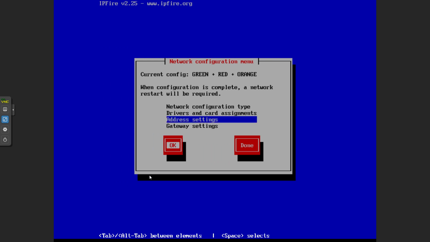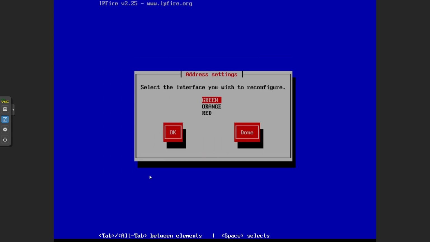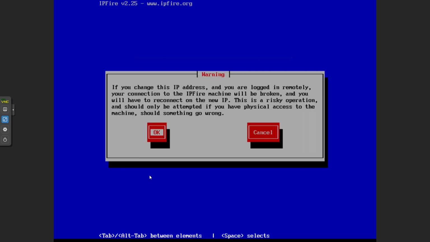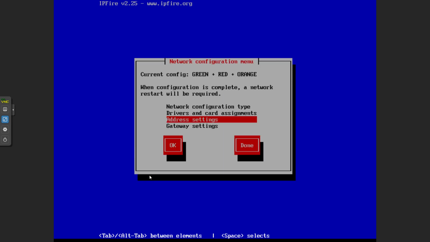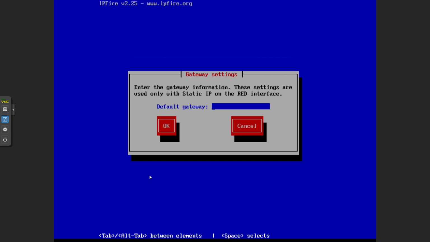Address settings. Now I'm going to do the green again here. All right, so I'm going to do this here. I'm going to leave it. I'm going to go to the gateway settings. In this case is the one I got through Proxmox. It looks like this is the correct one.